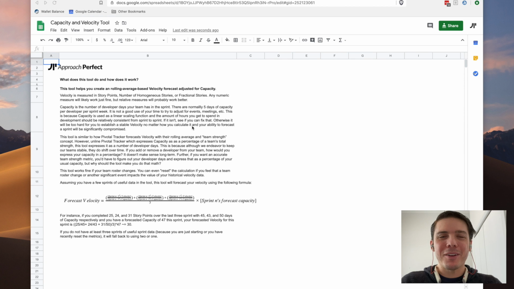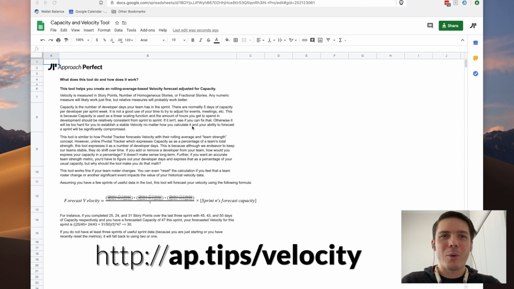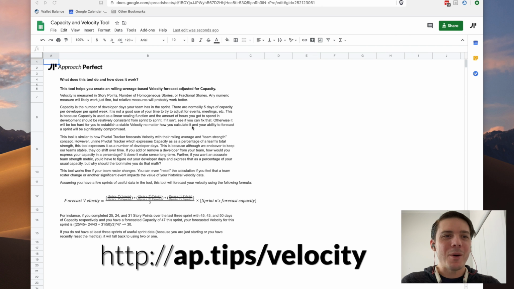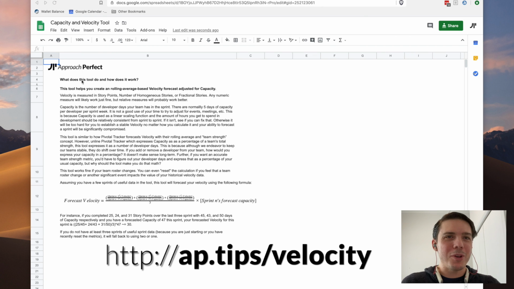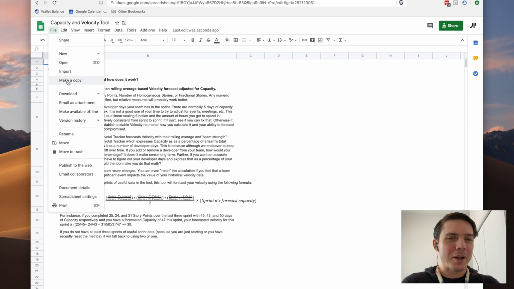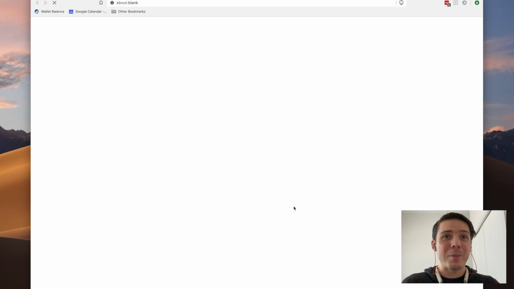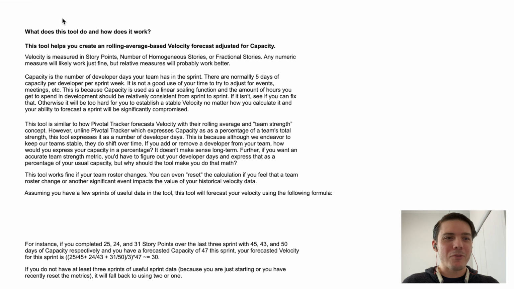It's a velocity forecasting tool based on your historical velocity and development capacity. And you can find it by just going to aptips/velocity. And what that's going to do is it's going to bring up this Google Sheet for you. You're going to want to make a copy of this Google Sheet because you're not going to be able to edit my version of it, and store that copy in your Google Drive, and you can make one copy for each of the teams that you're working with. And I'm going to read these instructions with you.